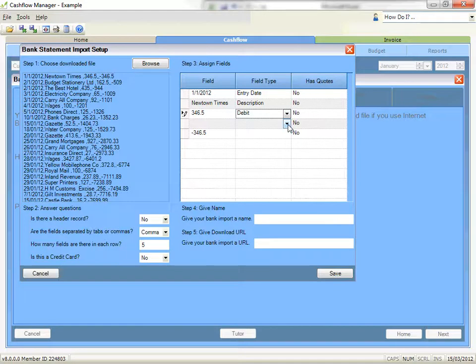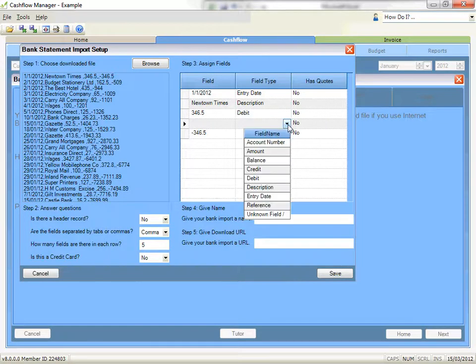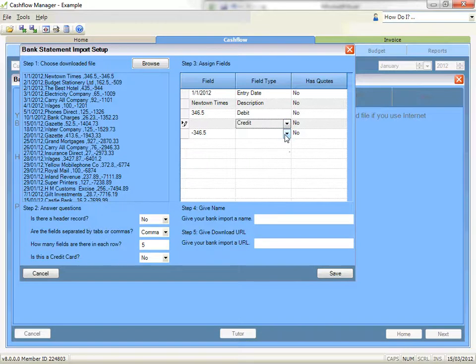You'll notice that another comma follows. This is because the field is for money in. So even though it is blank, it needs to be set as a credit. The 5th field is the balance.